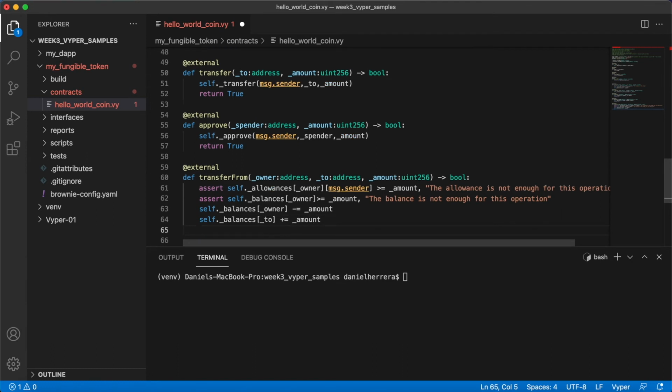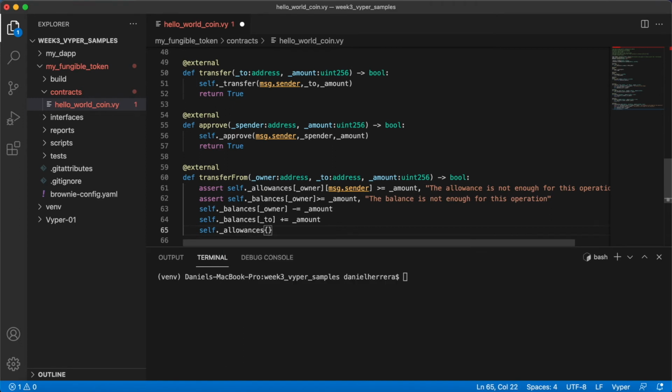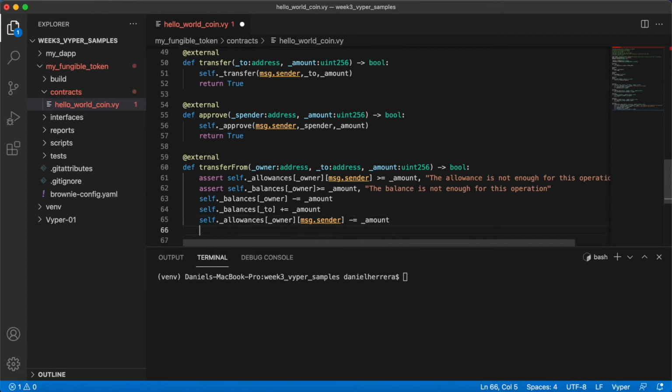and we are going to set the allowances. So self allowances of the owner to message sender, who is basically the one who is activating this call, should be reduced, right? Because he's utilizing that amount of allowance, so we are going to reduce his allowance by that specific amount. And if everything went correctly, we're going to return true.